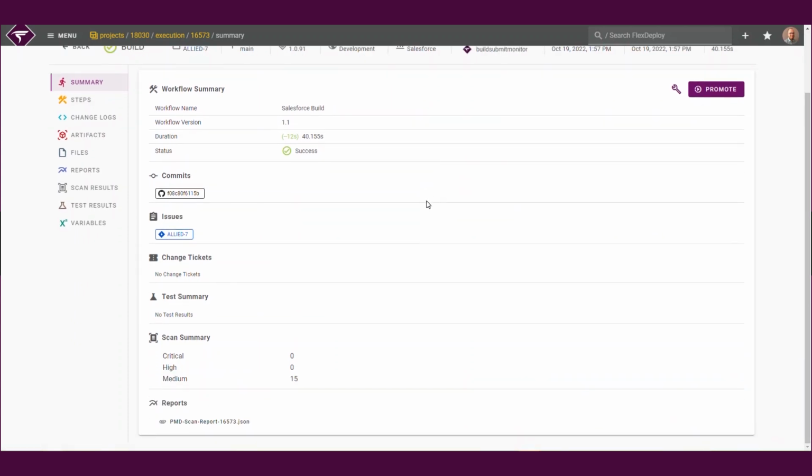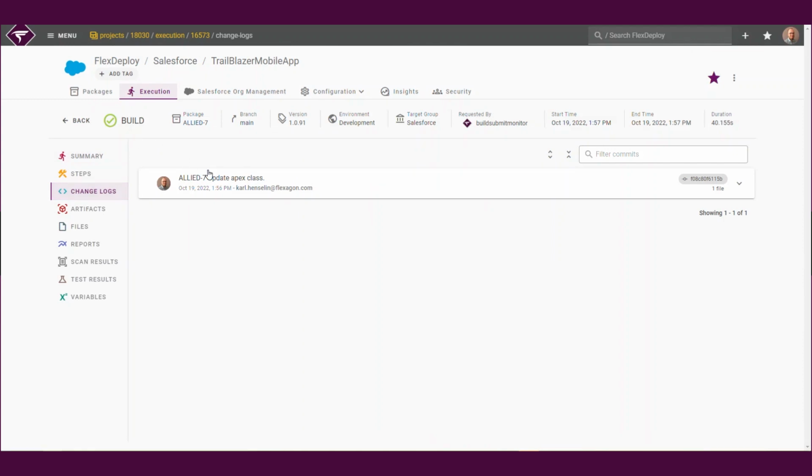Now as I drill into the build execution, we can see a summary, which includes lineage to the Jira issue and the Git commit ID. The change logs show the Git commits that are part of this build, along with the committer details. The Steps tab shows the details of the workflow which performed the build.